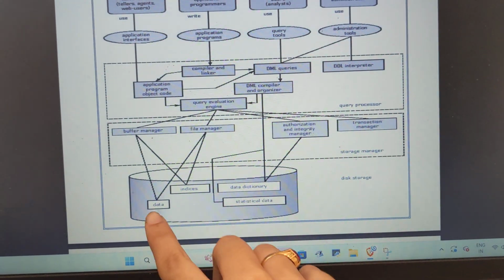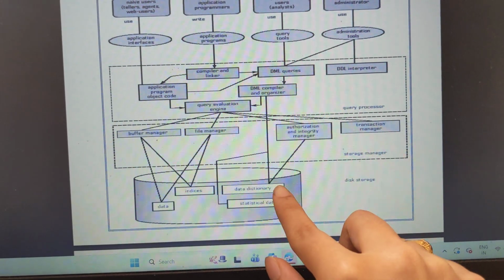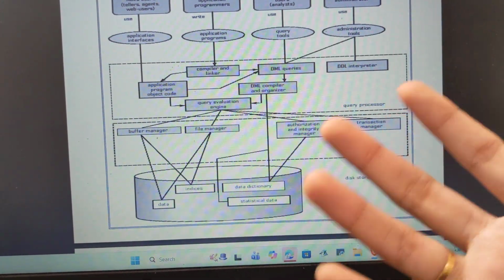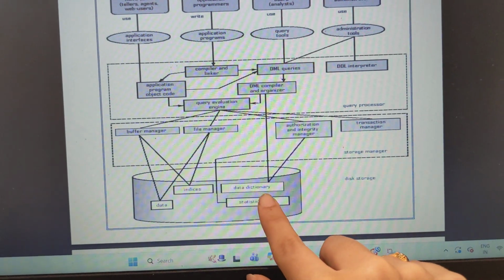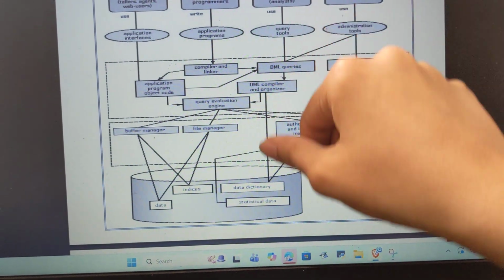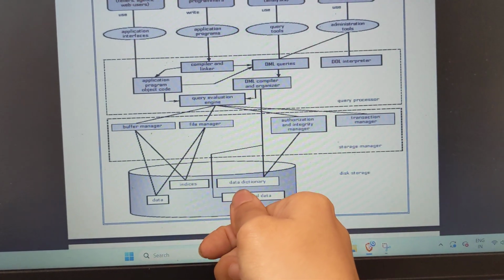That folder's location and the folder name, all of that is metadata about the file. In the same way, data is stored. The data dictionary is metadata about the data. It stores the location and properties, etc., in the dictionary. And the DML compiler and organizer and the integrity manager are connected to the data dictionary.